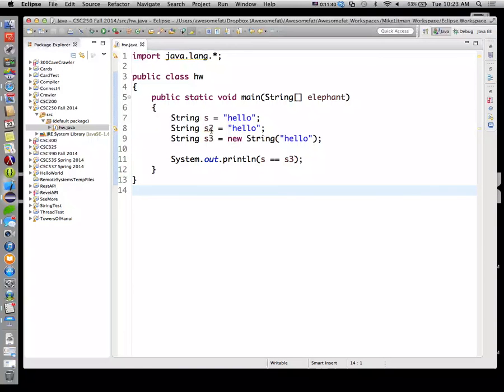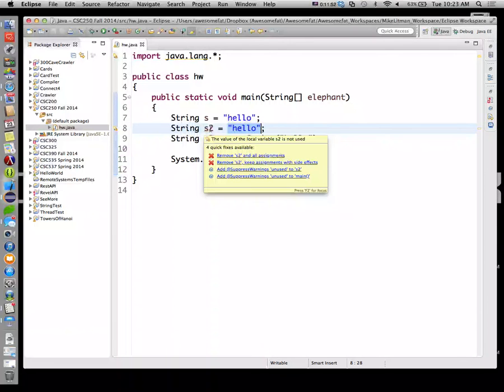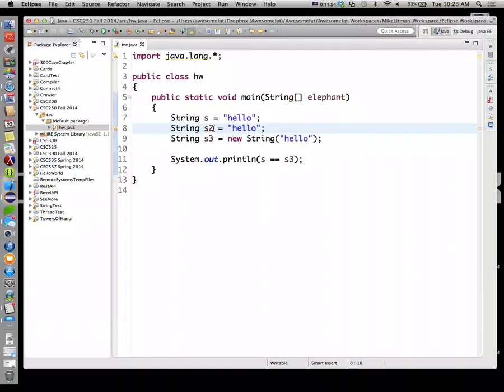s and s2 are both string literals. So s will create the string initially. s2 will notice we already have that literal and just point to the same place. So both of these variables point to the exact same place in memory. Okay? That's why comparing these two is true.